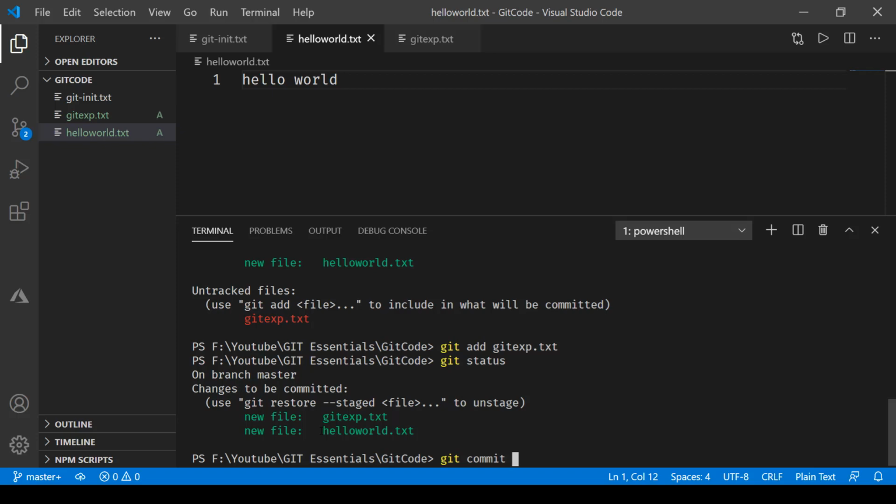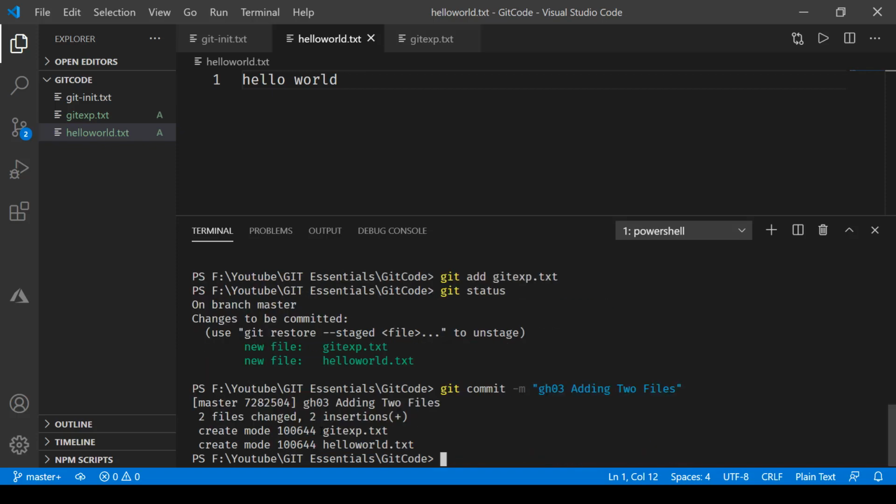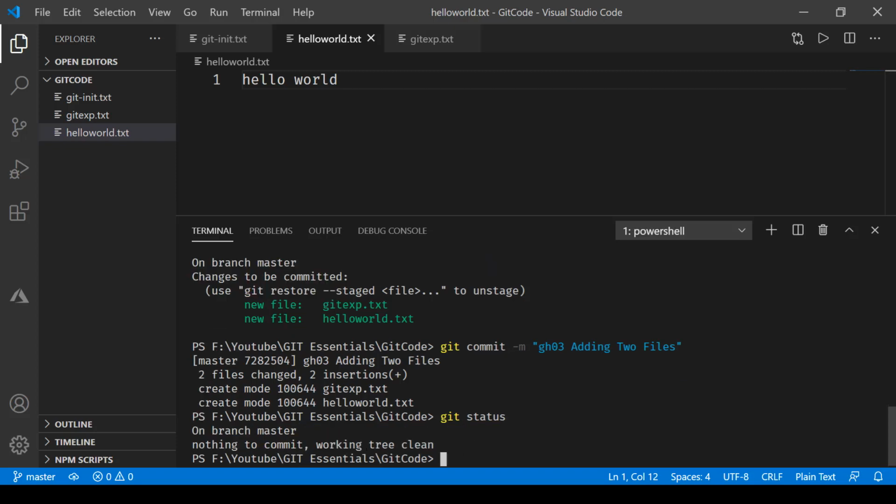git commit, then -m, and obviously we can go ahead and say git03, and now let's press enter. So here it says master, and then you will see these SHA values, the shorter version of the SHA value, and these two files have been created. Now if I go ahead and check the git status, it is again back to the same response which we were getting initially. So on branch master, nothing to commit, working tree clean.